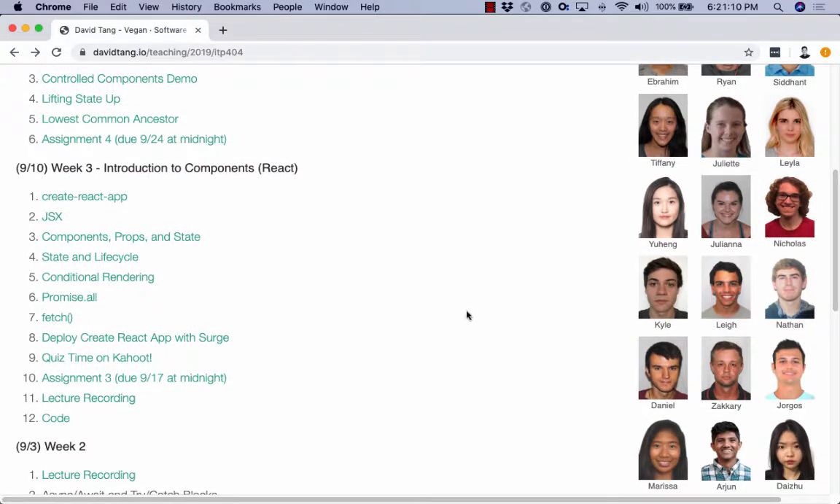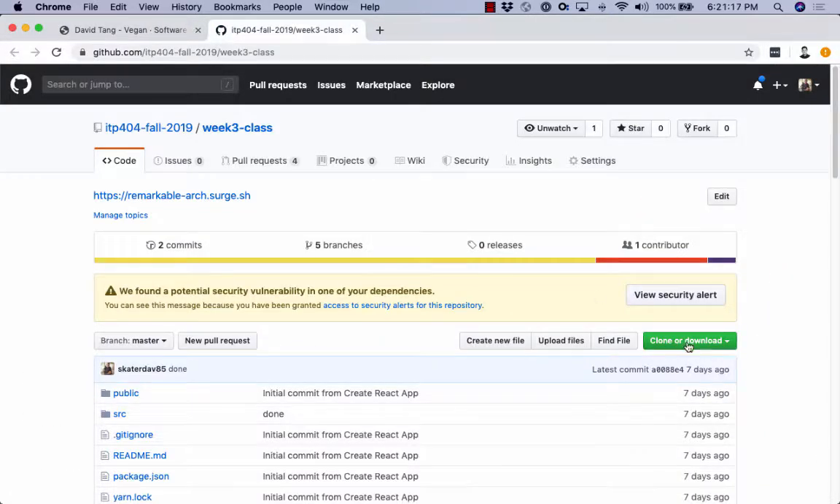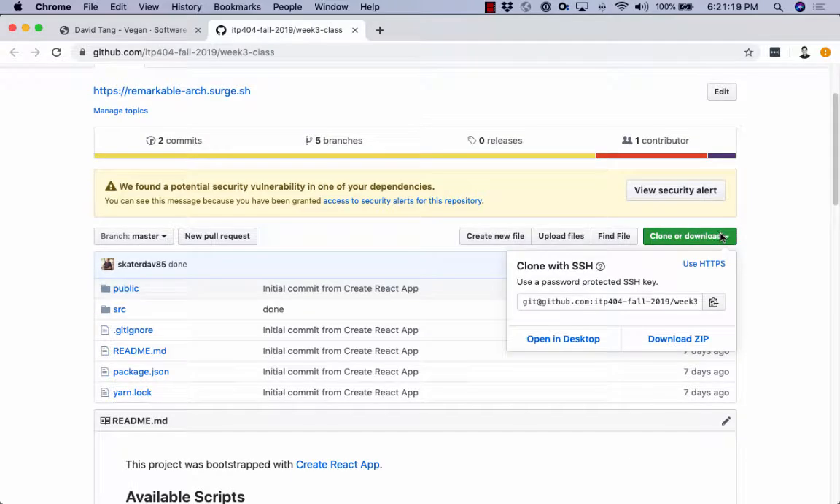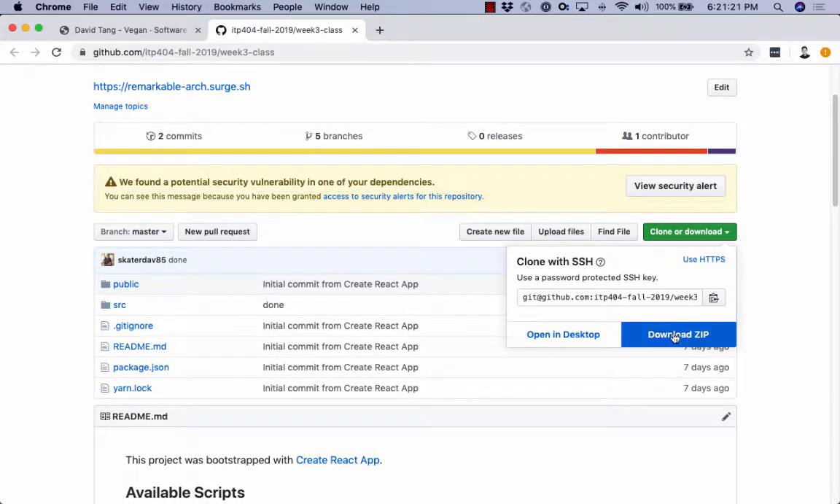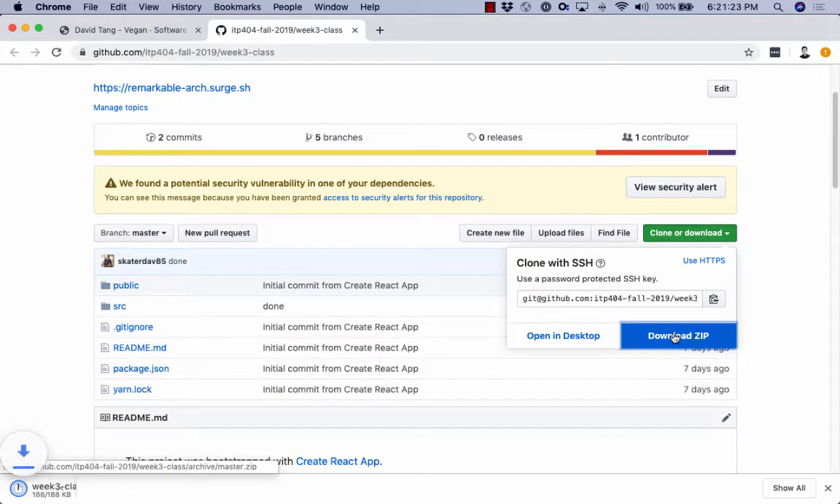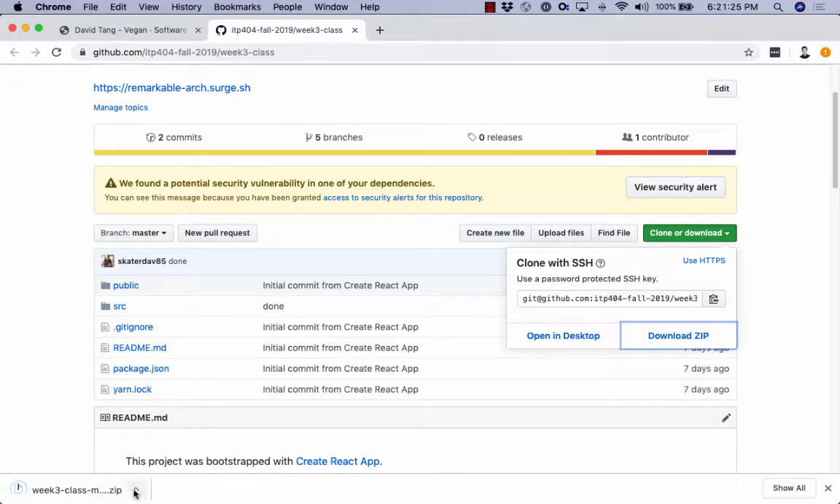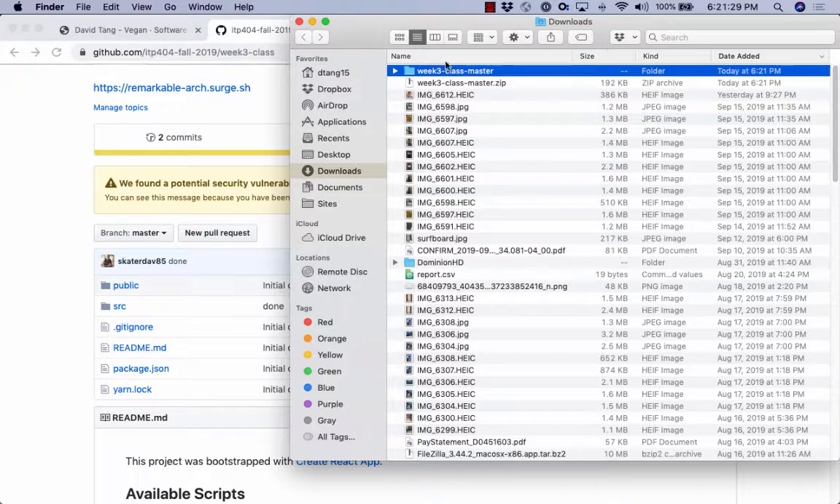It's just in the code link, right? Yeah. If you click on this code link right here, you can download. So I'll just do download zip. And you can open this up.